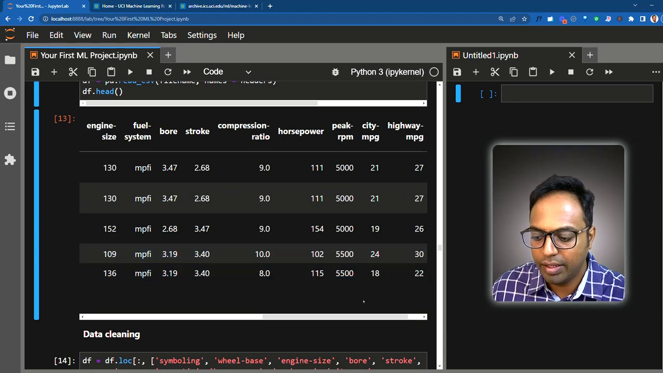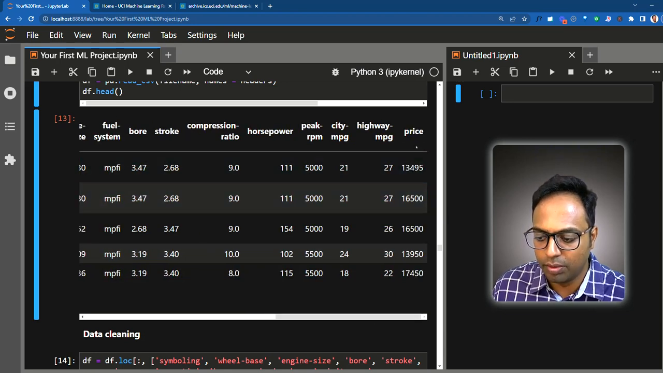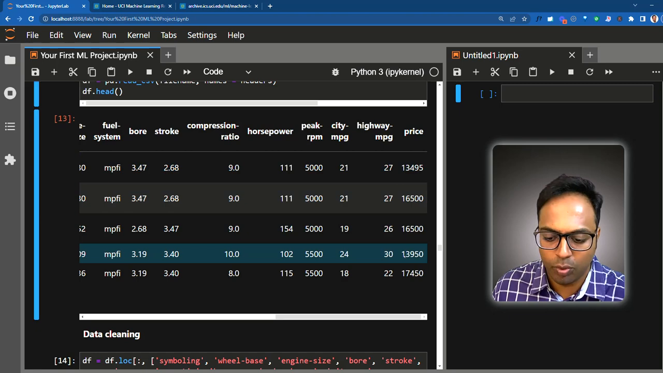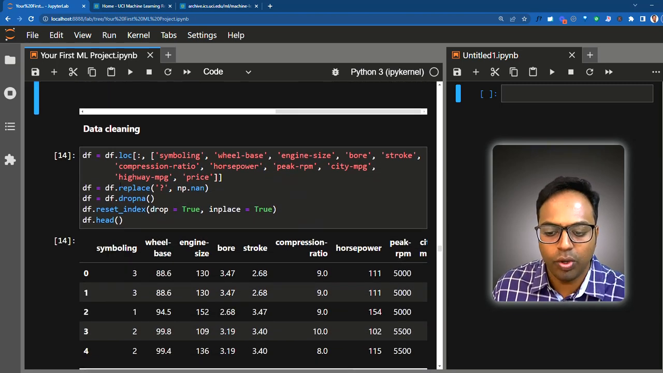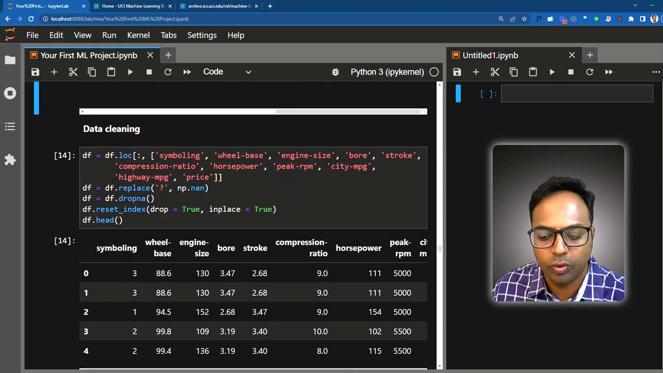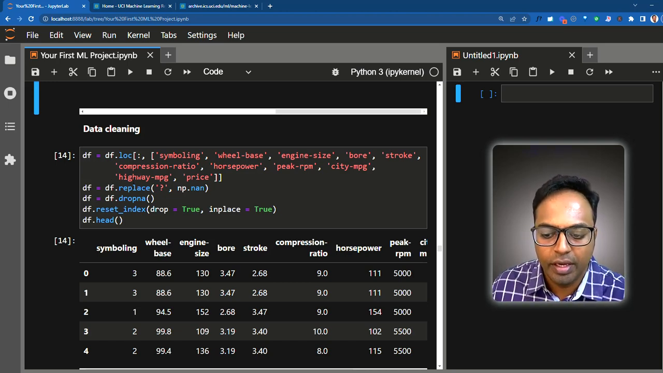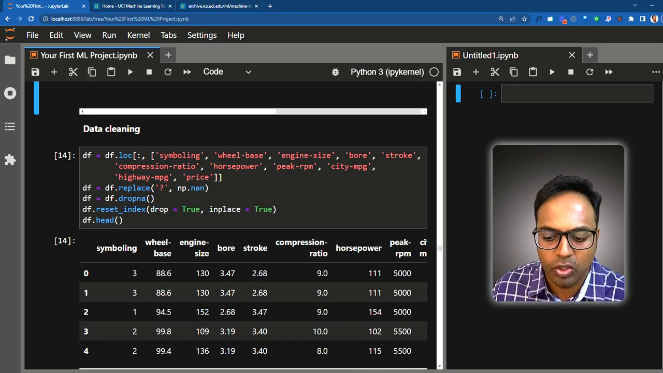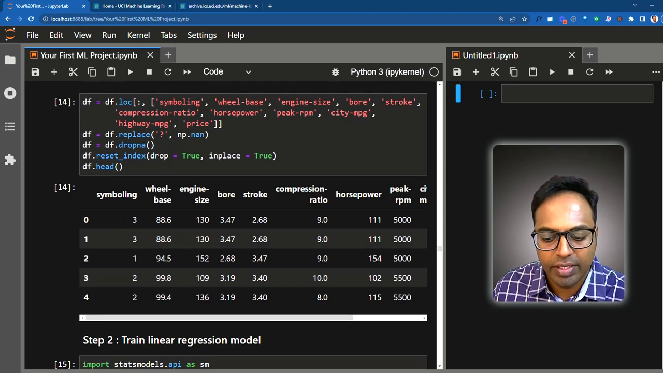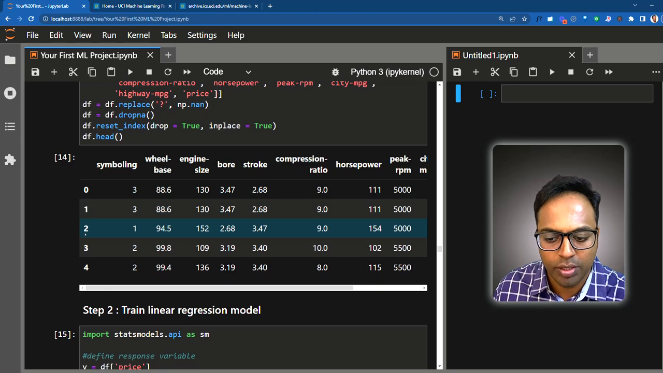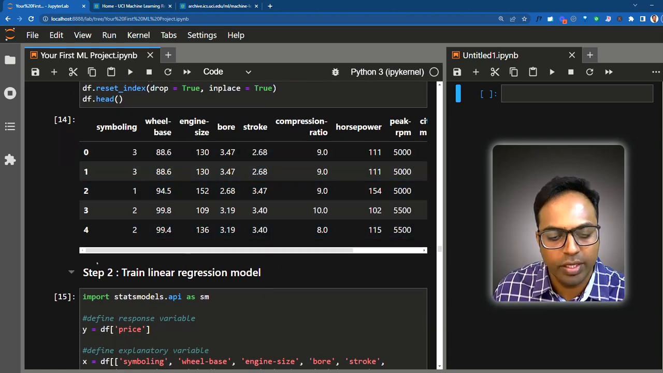All right. At the end of it, you should be having the price column. This is the column that we want to predict. Then include only some of the data that we want to include. You can include everything also. All the numeric data, if you have, you can include those data. Replace the question marks with NaN values. Drop the rows that contain NaN values. Reset the index to start from 0, 1, 2, 3 and so on. And this is how the data set looks like.